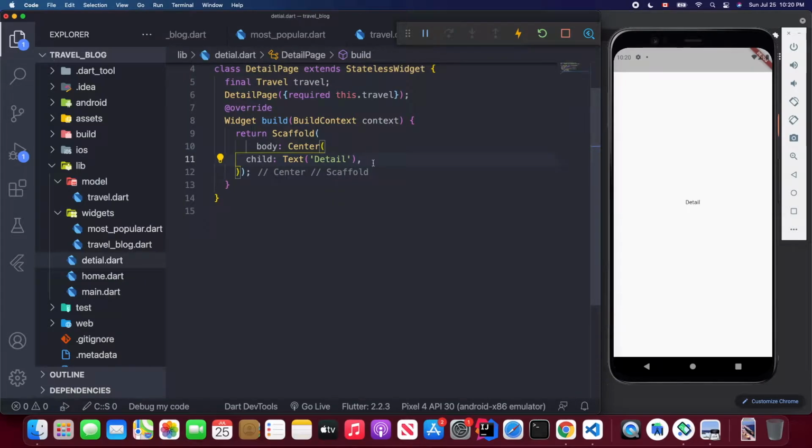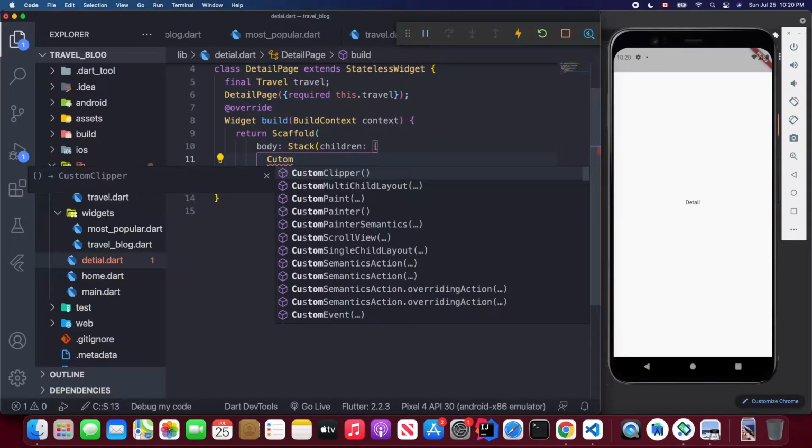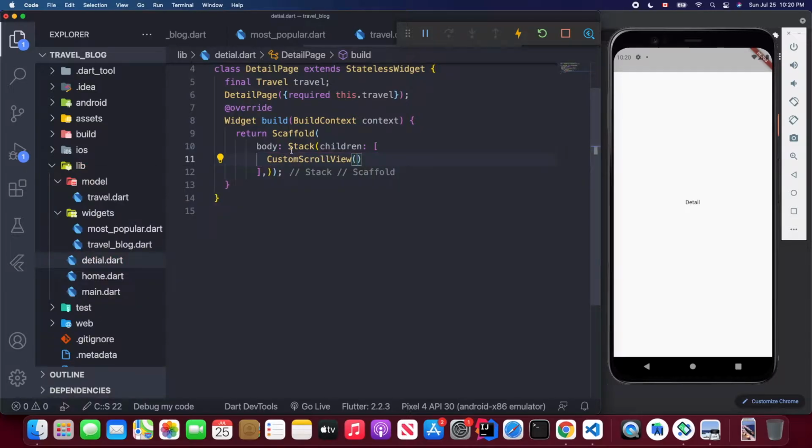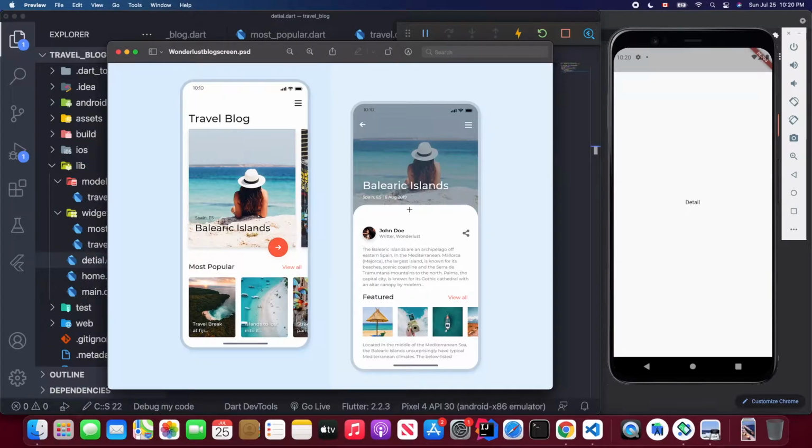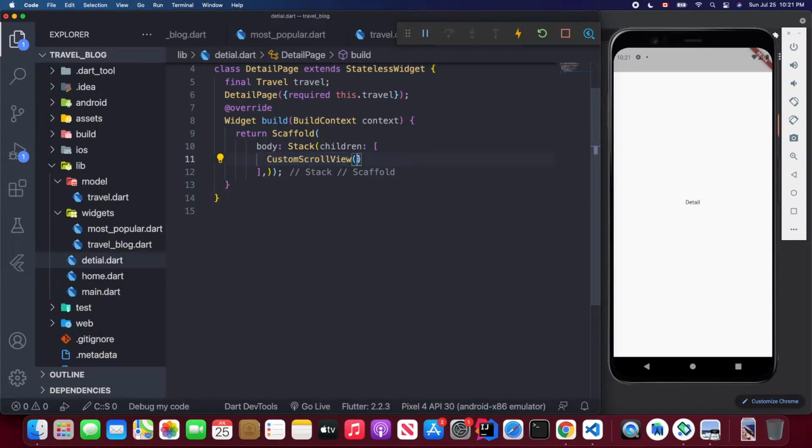So go back to our Visual Studio Code. We're going to change this one to stack widget, and we're going to write some child. First, we are using the custom scroll view, because as you see here, this detail page will probably have more stuff to show, so we want to make these pages scrollable, right? So I'm just using this custom scroll view.